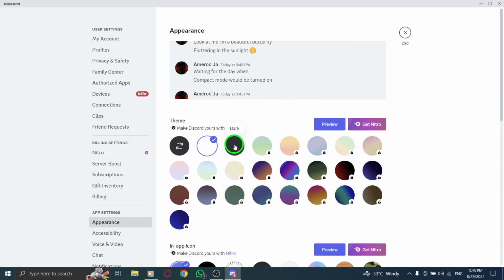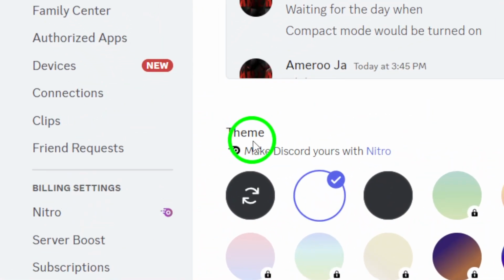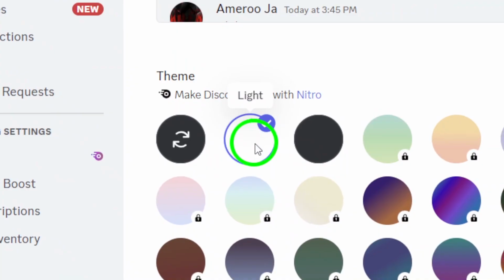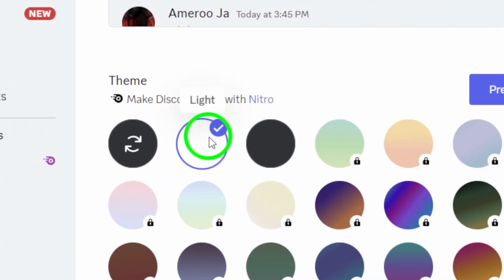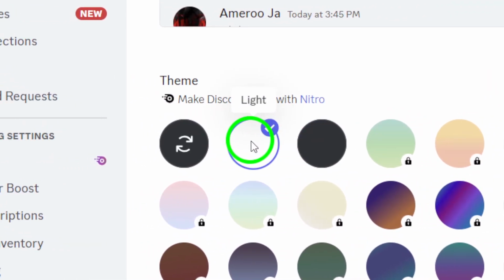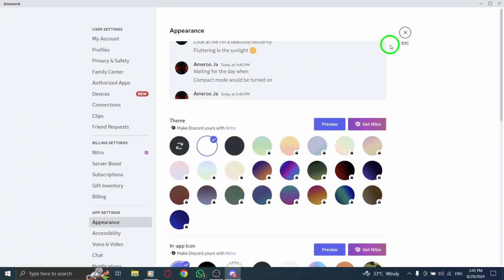Finally, look for the Theme section. Under this section, you'll see a couple of options, including the Light theme. Click on Light, and just like that, you'll have switched from dark mode to a bright, refreshing theme that's easy on the eyes. And there you have it. Turning off dark mode in Discord is as easy as that.